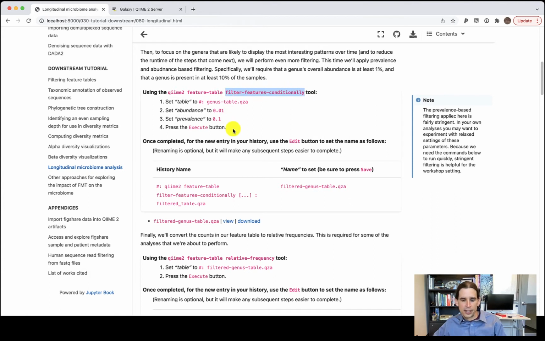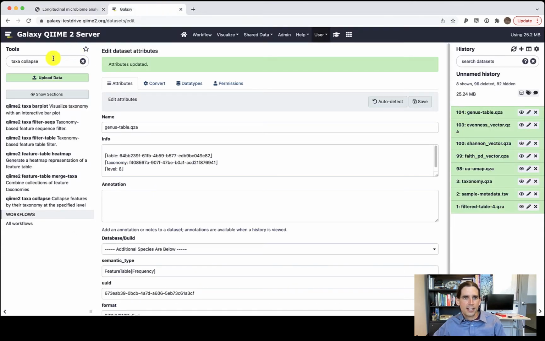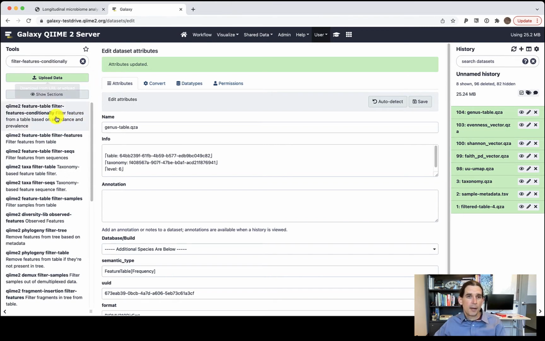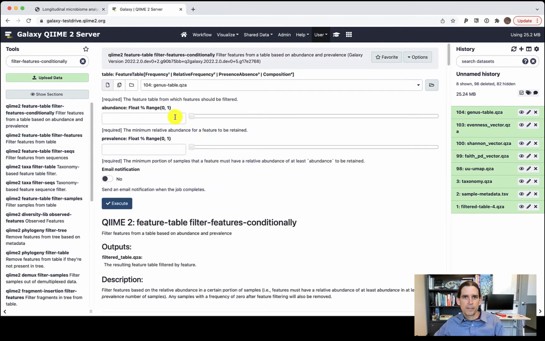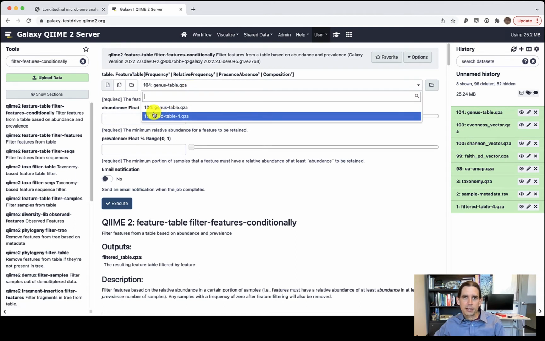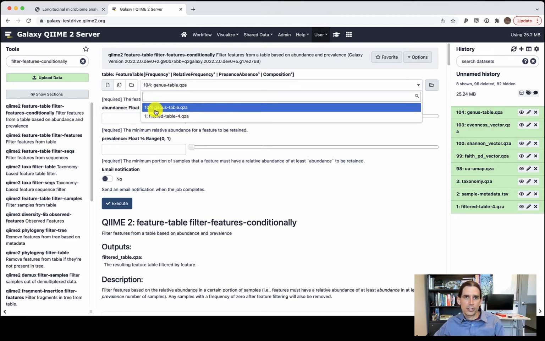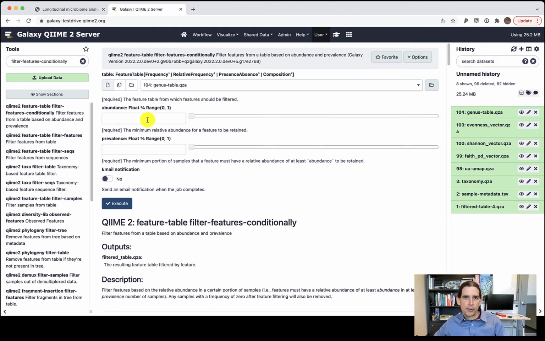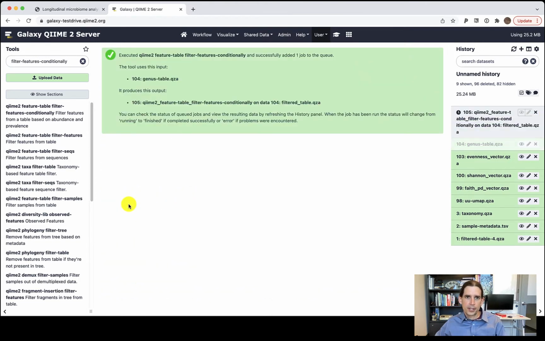I'm going to copy this name, filter features conditionally, so that I can use it in this search field up here. You can see that's the first thing that shows up, and it has selected the correct artifact here, genustable.qza. Now, we said our abundance was going to be 0.01 and our prevalence was going to be 0.1. So I'm going to set those, click execute, and give this a minute to filter.